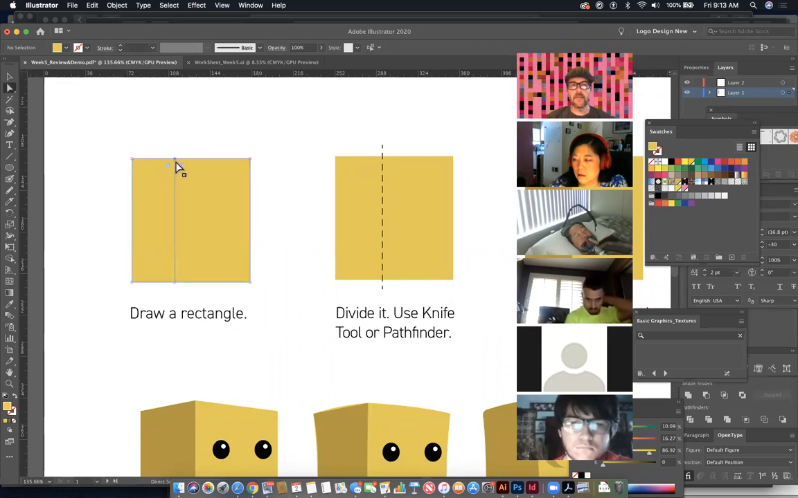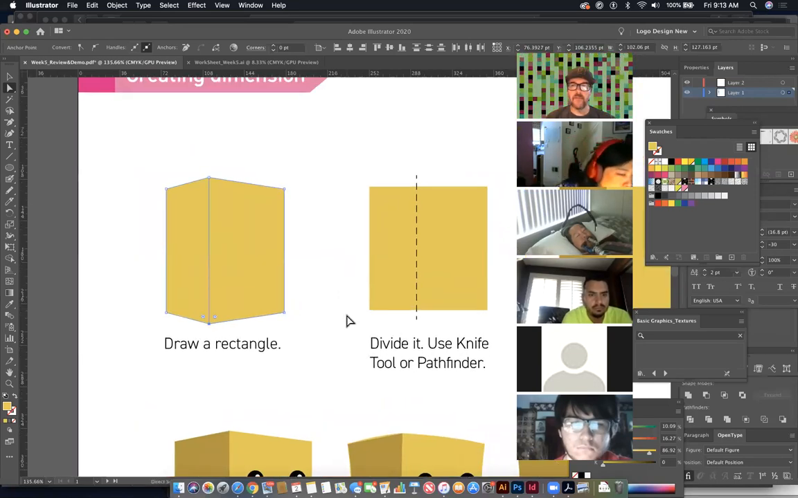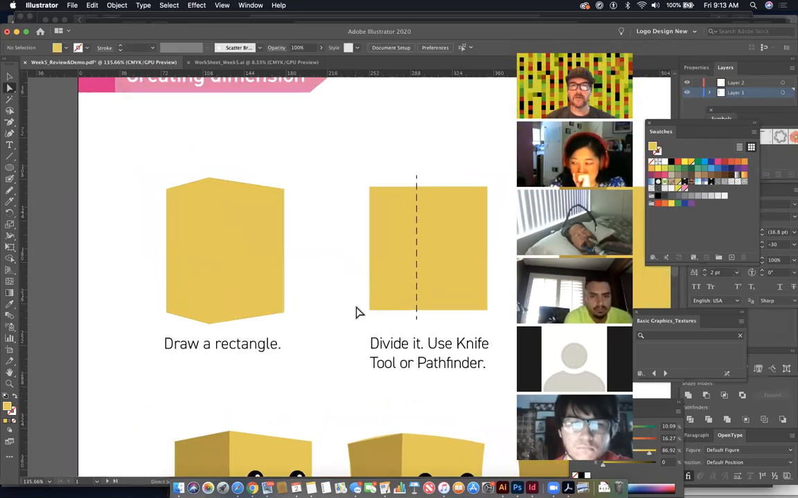Okay, so now I've done that and I've divided this shape into two. With the direct selection tool, I can select these two anchor points that meet together at the same point right here, and I can nudge them up. And I can select these two points and nudge them down. And we now have something which vaguely resembles a box or a cube, right?